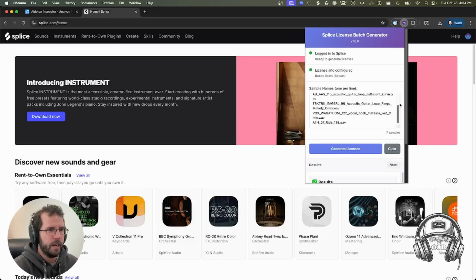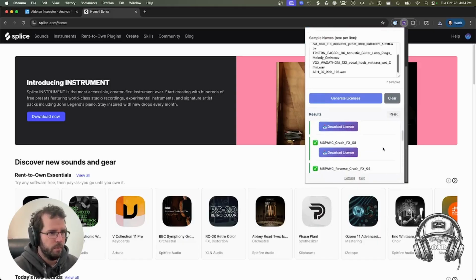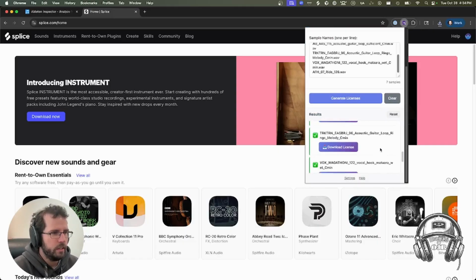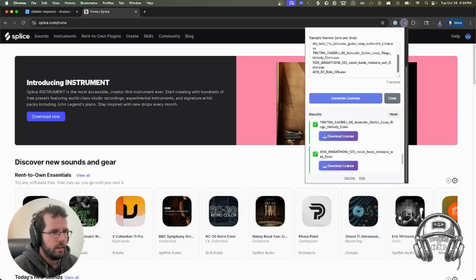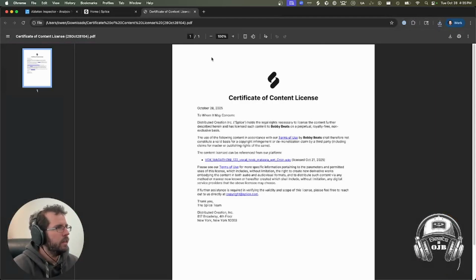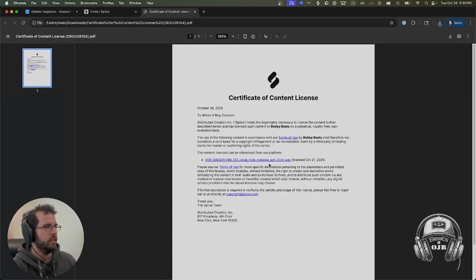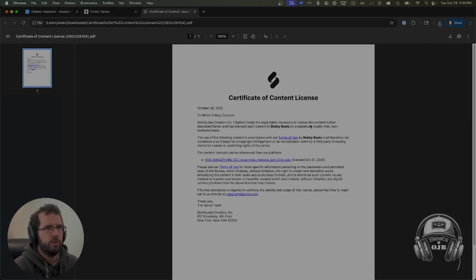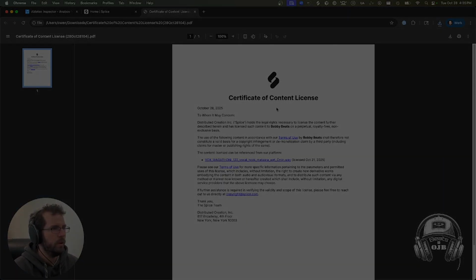So if I go back, it remembers where I was. So let's say I need to download this particular license. I can click on that. And there we go. So I've generated all the licenses I needed from my Ableton session, and now I can go ahead and release my music and use these certified licenses for the distributors that require them.